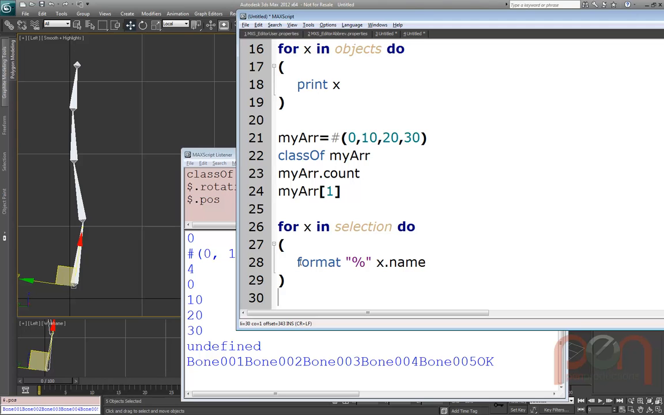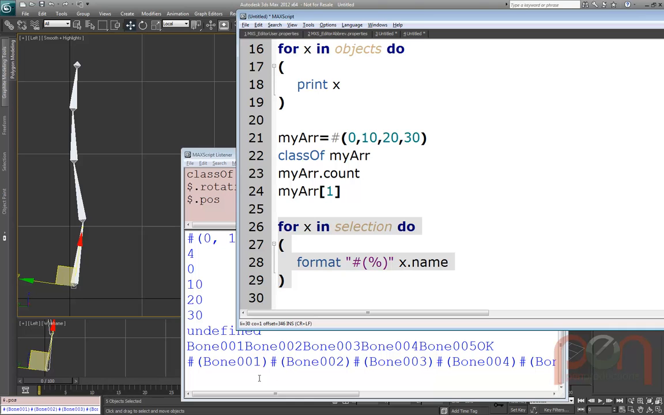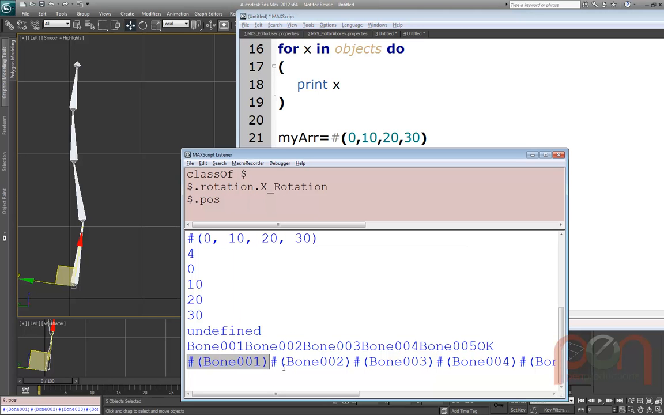So the way format works is format anything we want to put inside this formatting here. Okay? And then the % allows us to put a variable in and replace the %. So what we could actually do is something like this. We've just formatted out separate arrays, and each separate array has a different bone name in it.